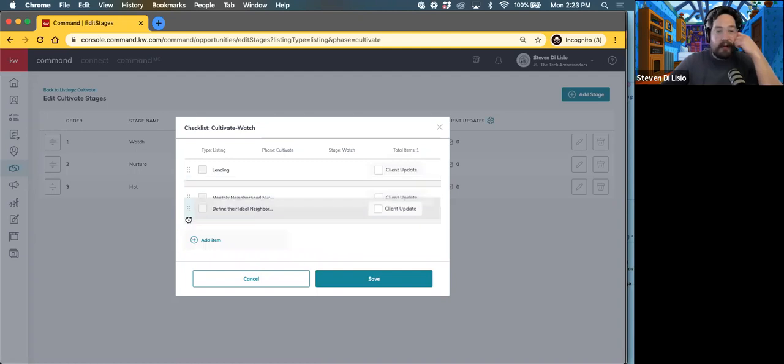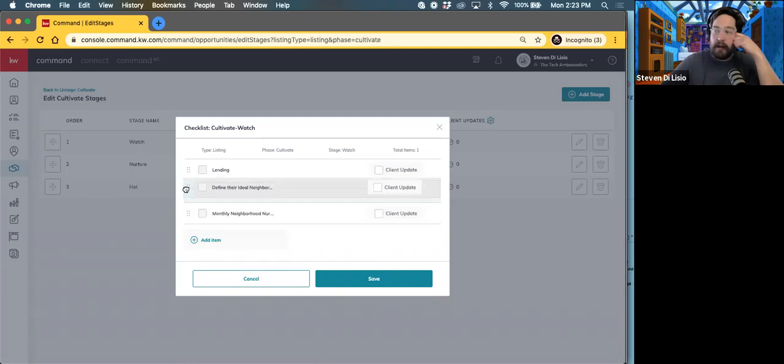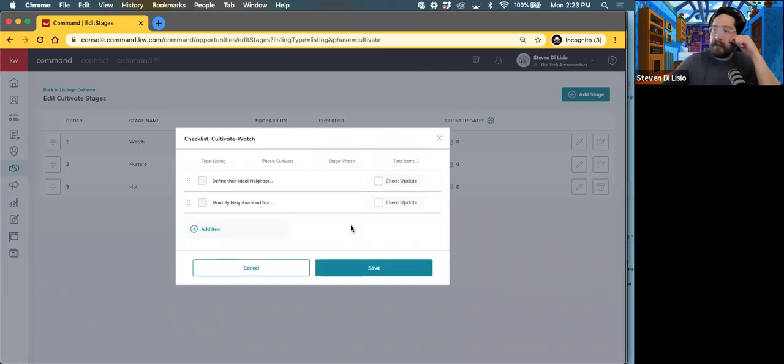So I'm going to raise that up, and you can see I can grab these little tasks just by the six dots on the side here, and I can change the positioning. Lending, we probably don't need to have lending in there. So if I don't want that in there, I just come over here and hit delete. And yes, delete. And so there went that lending one.